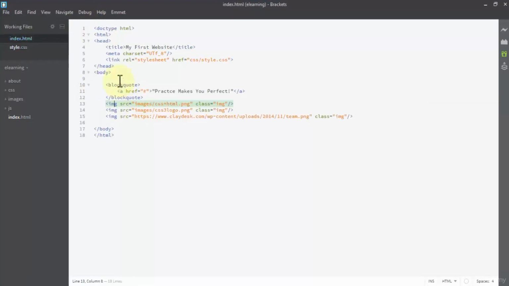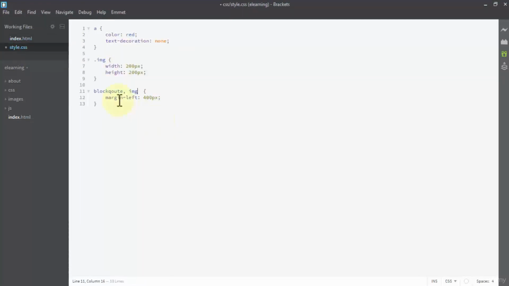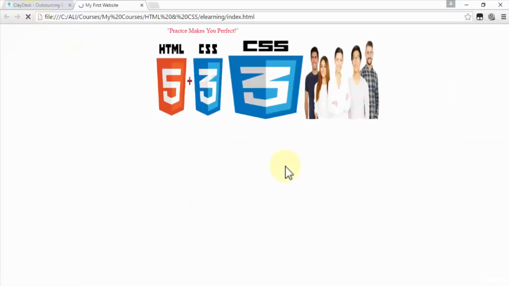So let's wrap this again inside a div, save this, wrap this inside a div too, save this, and now once we refresh we get a 400 pixels margin from the left. So this is why we use div tags. It's just that we can move the items or other tags present inside the bucket tag, or in other words the div tag, wherever we want on our web page.